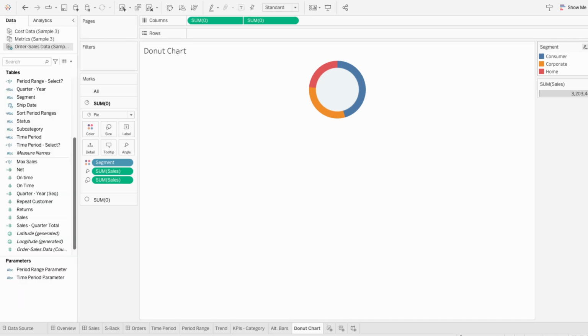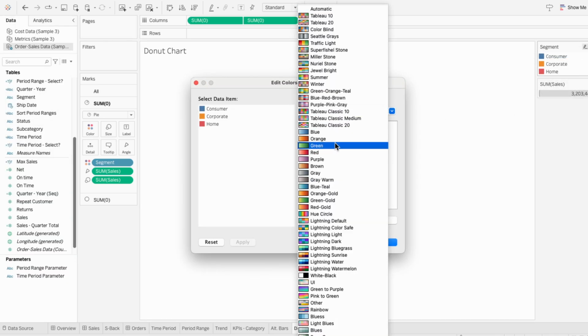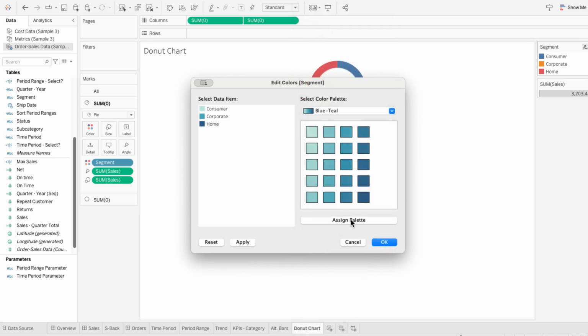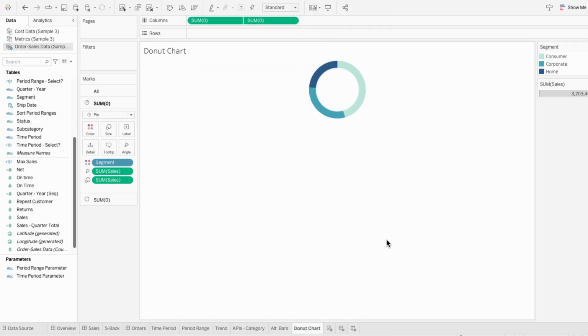To change the color of the segments within our donut chart, I'll edit the colors in the legend. And you can pick any colors you want, but I'm just going to assign this blue-teal color palette.